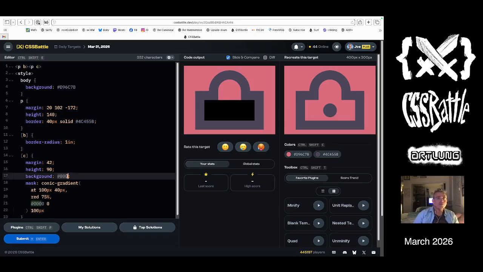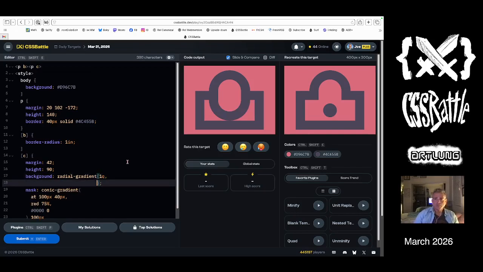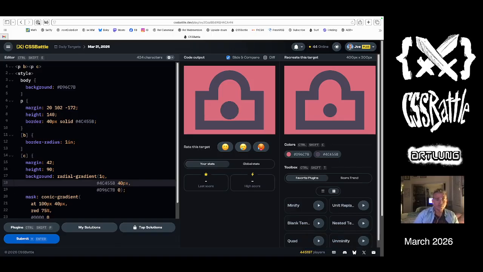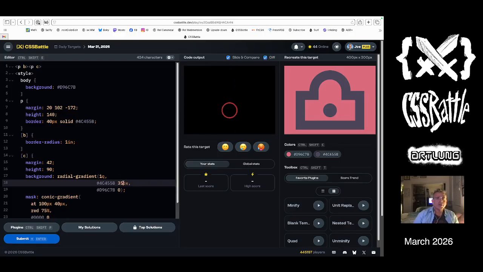by 100 pixels, and I think that gets me what I want. And now my background is a radial gradient. This color, 20 pixels, and then actually I need to cover it with the red, so I need solid red, 0, 2, 20, 30, 40, 30, 35. Does that look right? Not quite. How about 30? All right. So a lot of pieces there. Not bad.